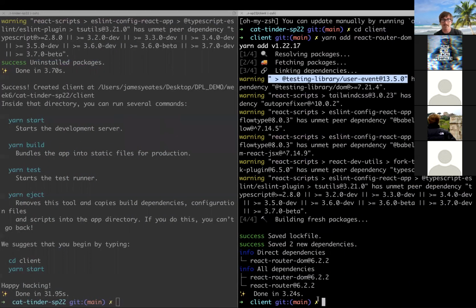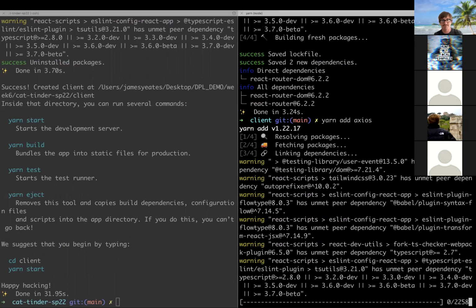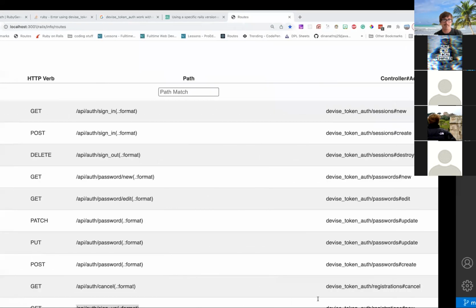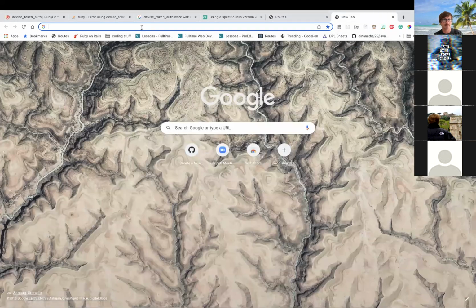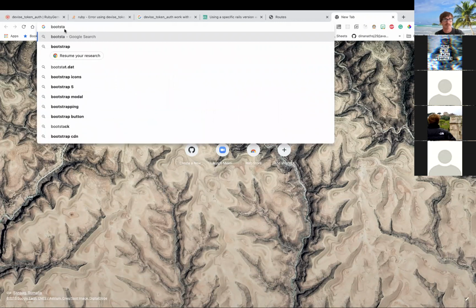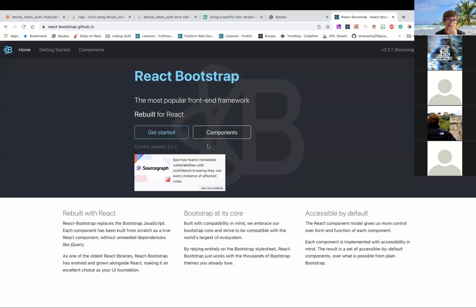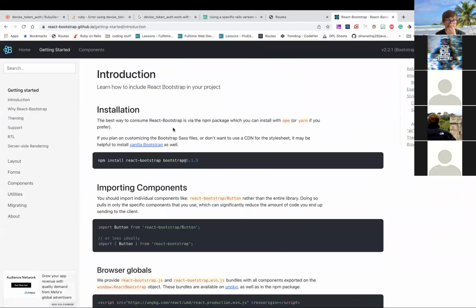So, and then yarn add Axios. And if we're doing Bootstrap, I kind of forgot Bootstrap. I'm going to need to look at the documentation. I think there's two we need to add for this one. Yeah, React Bootstrap and Bootstrap 5.13. So go ahead and throw that out in Slack as well.